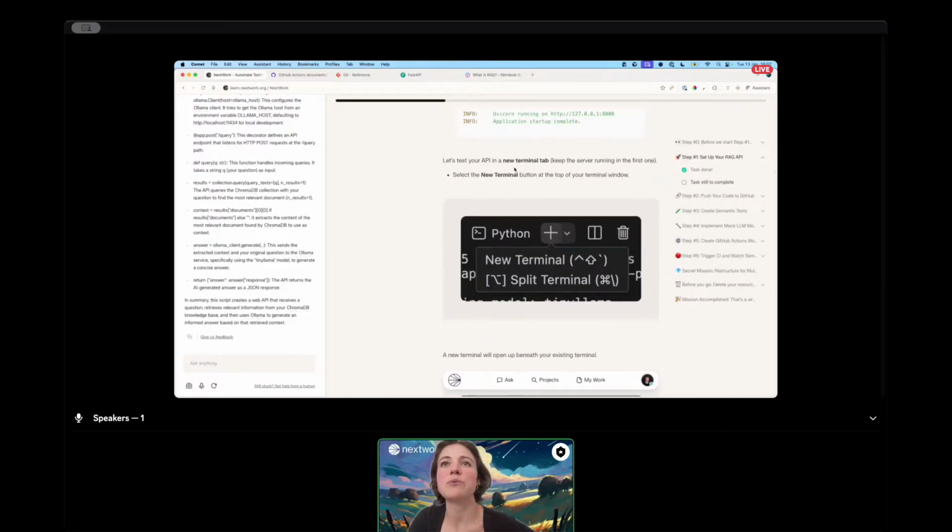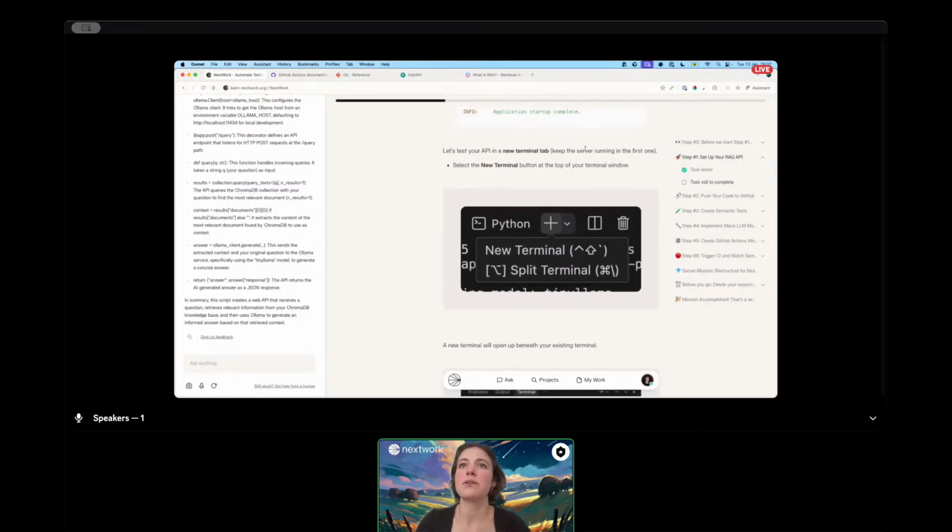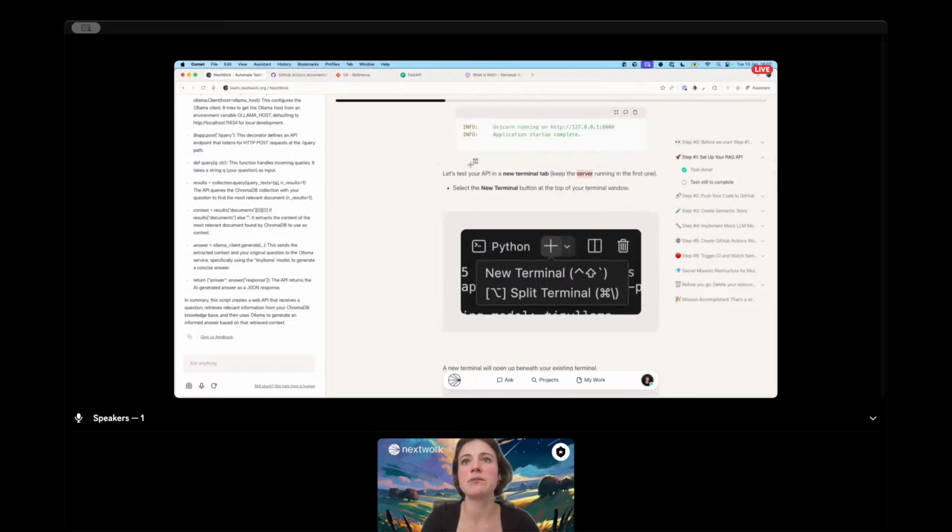Let's test your API in a new terminal tab. Keep the server running in the first one. Okay, look, we've got some confusing language going on. We've got two apps. We've got a server. Sorry, team, I'm taking notes. Where did the server come from? What about the two apps?